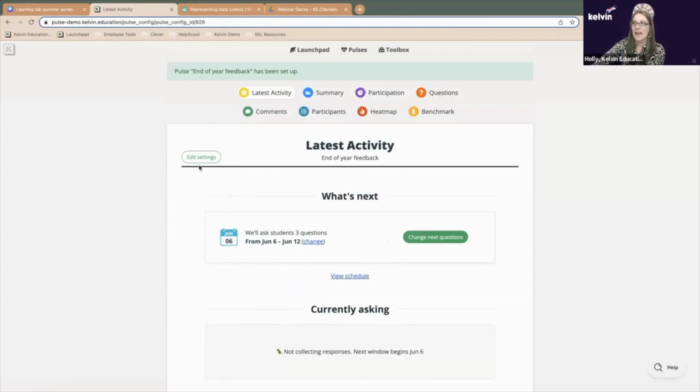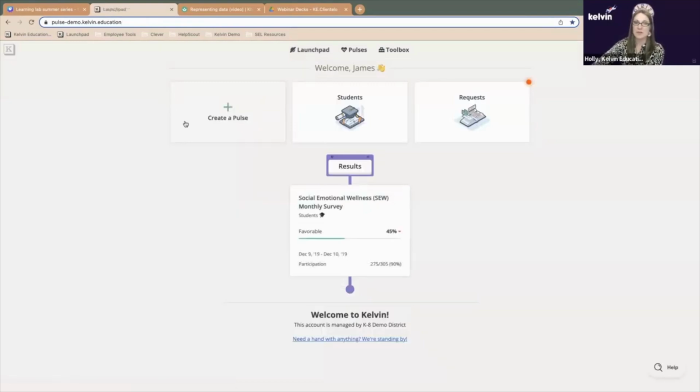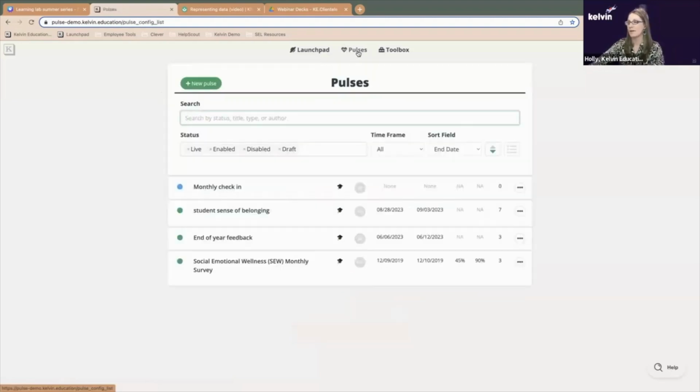I can also click here to edit settings, but I want to show you where you would go to preview your pulse once you've created it. So a lot of times folks will log in, maybe it's been a week since you've created your pulse, and you log into your Launchpad and all you're seeing are these cards, maybe results from a previous survey, but you want to get into the one that you were working on. So once you're here, you want to go to your pulse list page by clicking pulses at the top. There we are. And from here, I can find my end of year feedback that I just created.